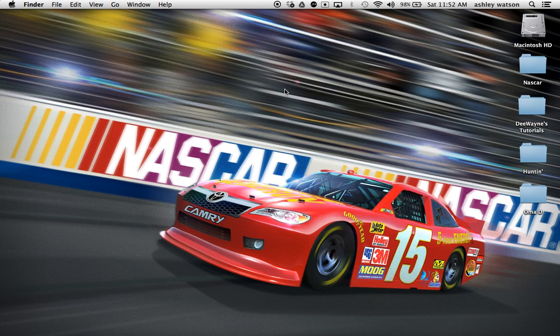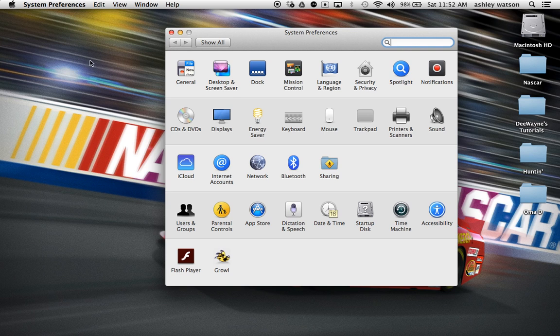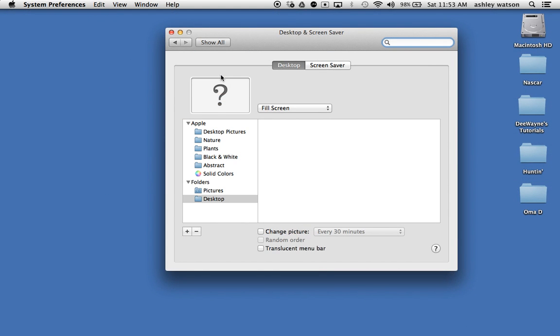Alright, so let's say you want to set one of those kitty pictures as your background. Now, you can do this a couple ways, but the easiest way is to go up here to the little apple, click on it, and then hit System Preferences. And you will see a bunch of things that you can change with your computer. Now let's go to the desktop and screensaver options.